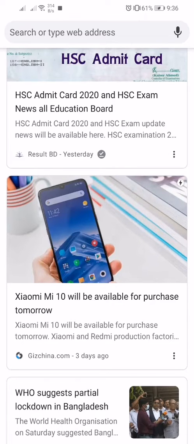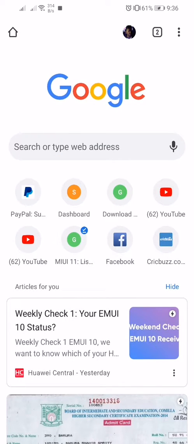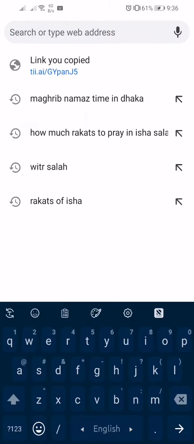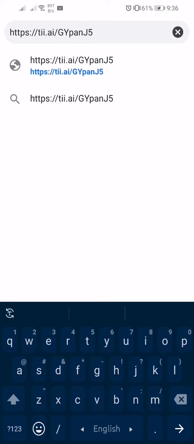So guys, at first we have to check the description of this video. There you will find a download link. Open the link without skipping the video. If you skip the video, you will understand nothing about how to download and how to install it. So watch all the steps I show here.